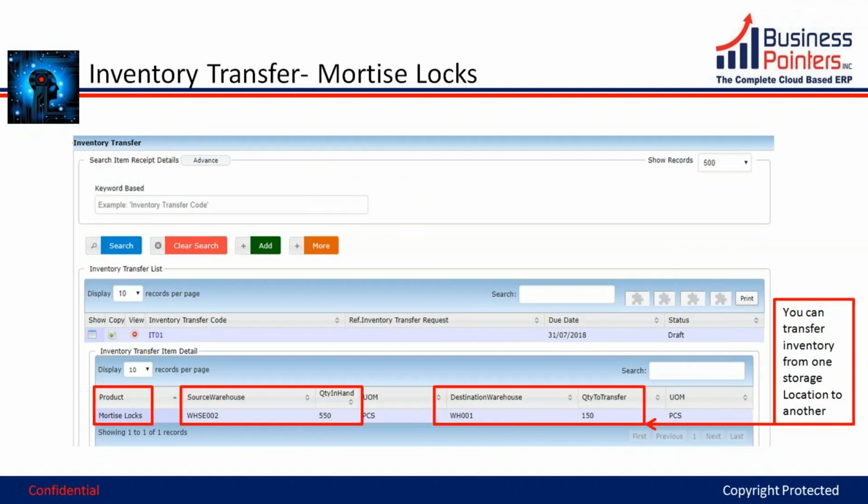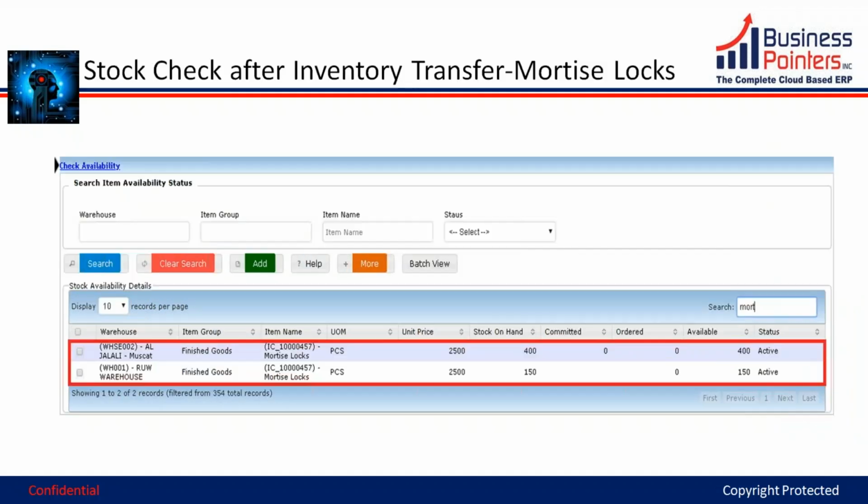Next, we have the inventory transfer. This is the Morty's Locks. Inventory transfer is a document which helps you transfer your inventory from one warehouse to another, that is, from the source warehouse to the destination warehouse. In inventory transfer, we also have the inventory transfer request, wherein you can first make a request to your authorized personnel, and once the inventory is authorized to be transferred, you can make an inventory transfer from the system to another warehouse.